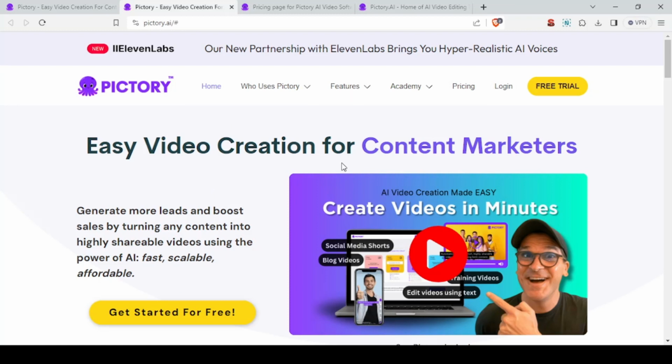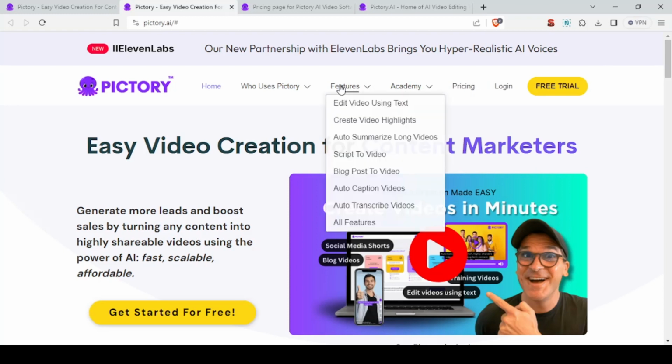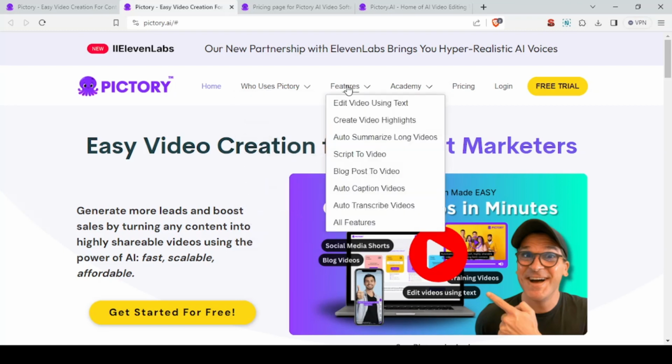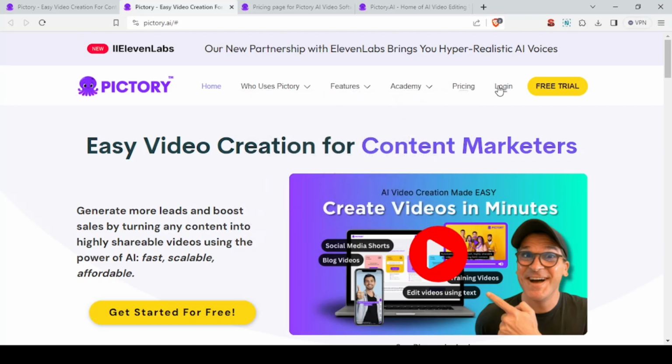Pictory AI solves the problem of time-consuming and complex video creation. This helps save time and enables us to create professional videos in a short amount of time, leaving us with more time to focus on more important things. You also save on what you would have paid a freelancer or video editor.